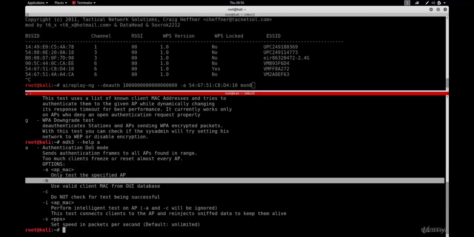So let's run the command. Let me show you the command that we're going to use, and things are going to get more clear. So the program that we're going to use is called MDK3.